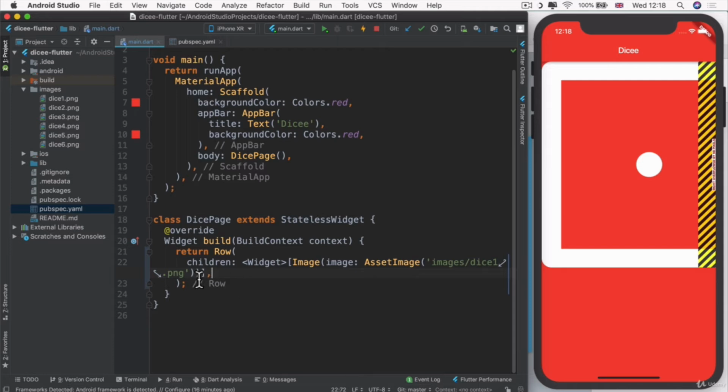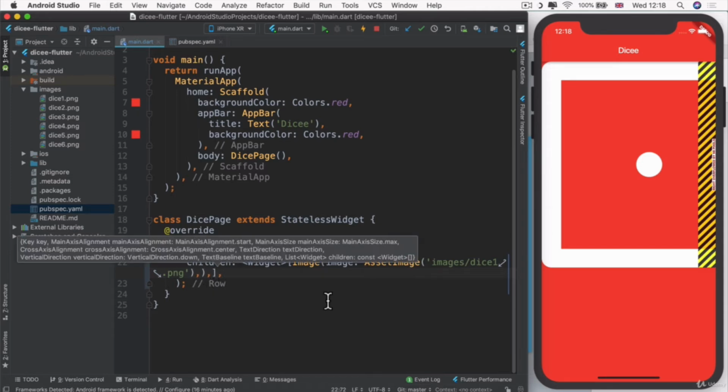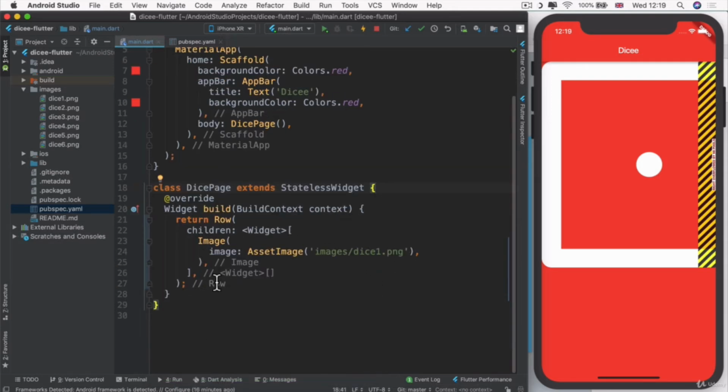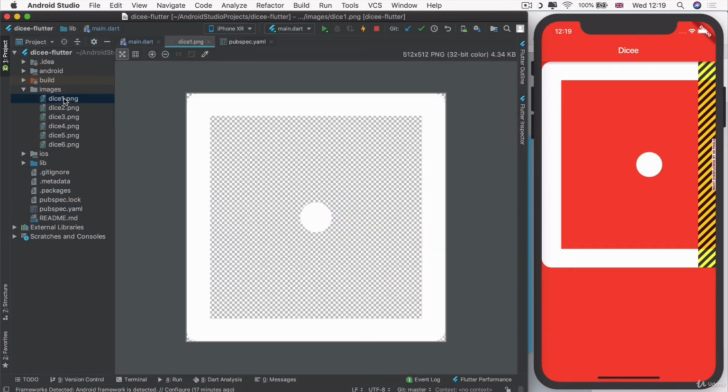First things first, I'm going to remember to add my commas after every parentheses so that when I hit save, Dart will automatically reformat it for me and it looks far less confusing what's going on. So we know that we've got a row with a single child at the moment, which is just an image widget. And the image that's being displayed in that widget is an asset image and it comes from this file here. Now, this file, if you double click on it, is quite large. It's actually 500 by 500 pixels large.